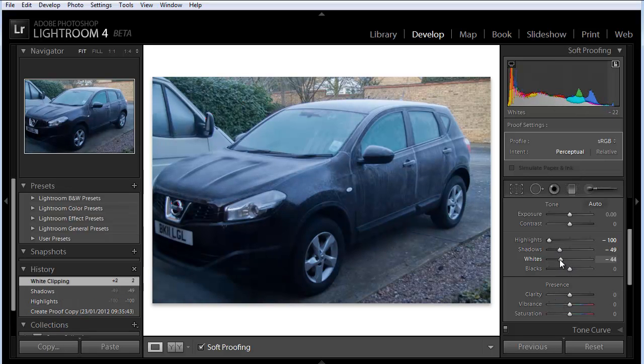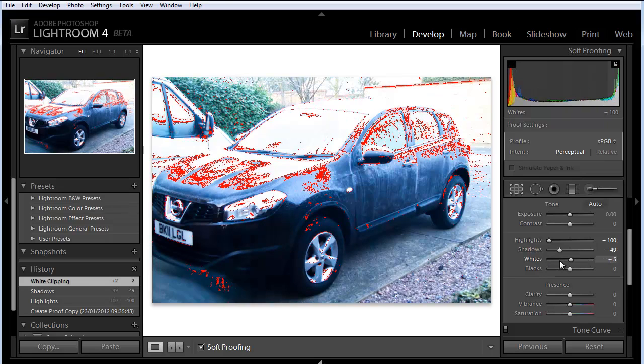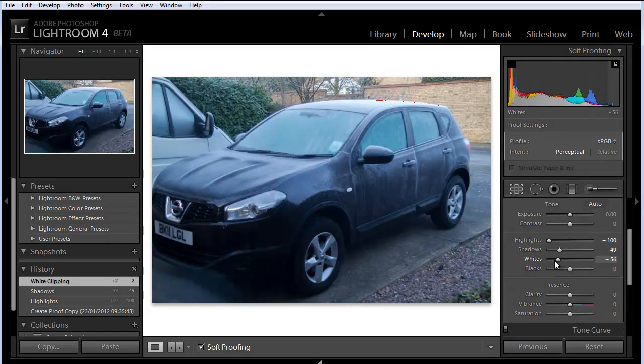Then with the whites, you can see what's happening. If I increase the bright whites a lot, these are all the pixels that I want to print. So I'm going to take it down.